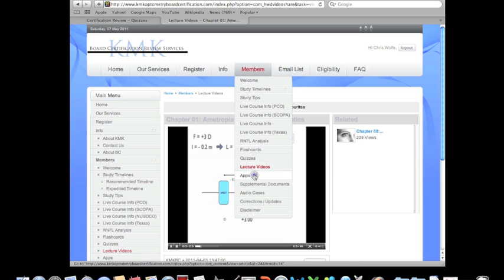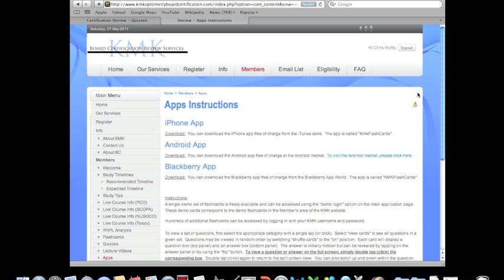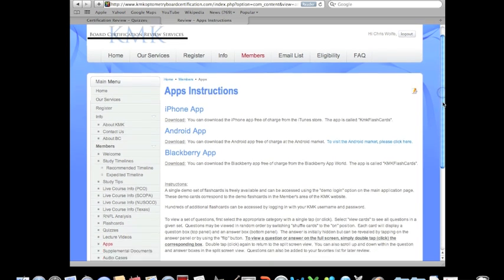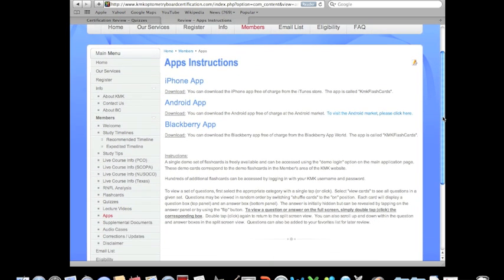We also have apps, and as we talked about before, we have apps for the iPhone, the Droid, and the BlackBerry. This tells you how to download them and where to go, and remember, the apps are for the flashcards. If you want to study the flashcards in between patients, for instance, and you have a smartphone, you can use this. A key thing I want you to understand is if you don't have a smartphone, don't worry about it. You're not missing anything, because the flashcards we just showed you are accessible online, and you can use those without a smartphone.